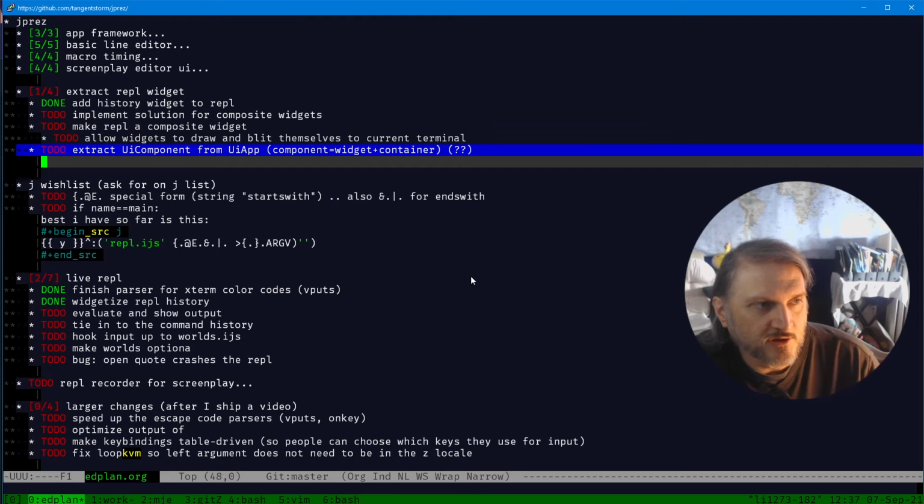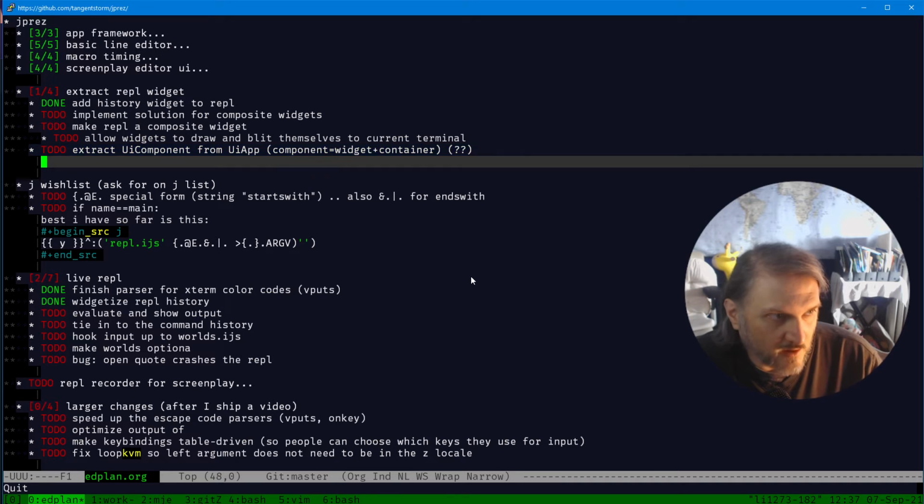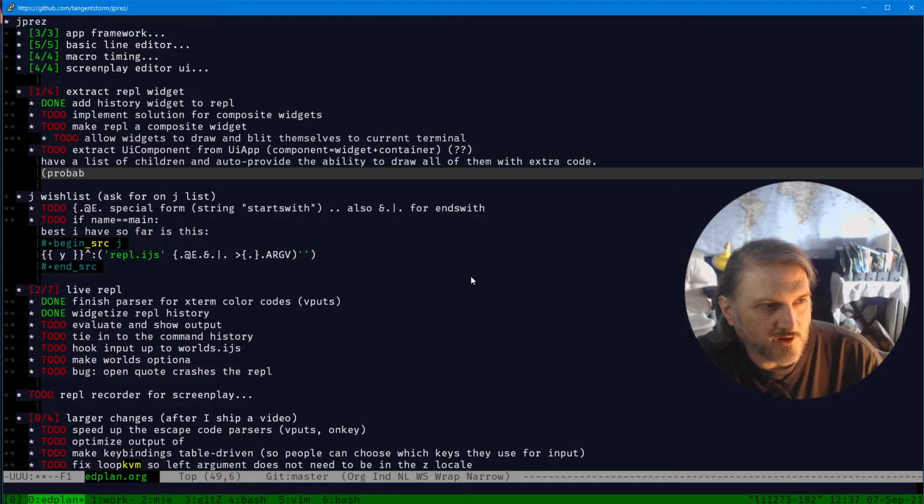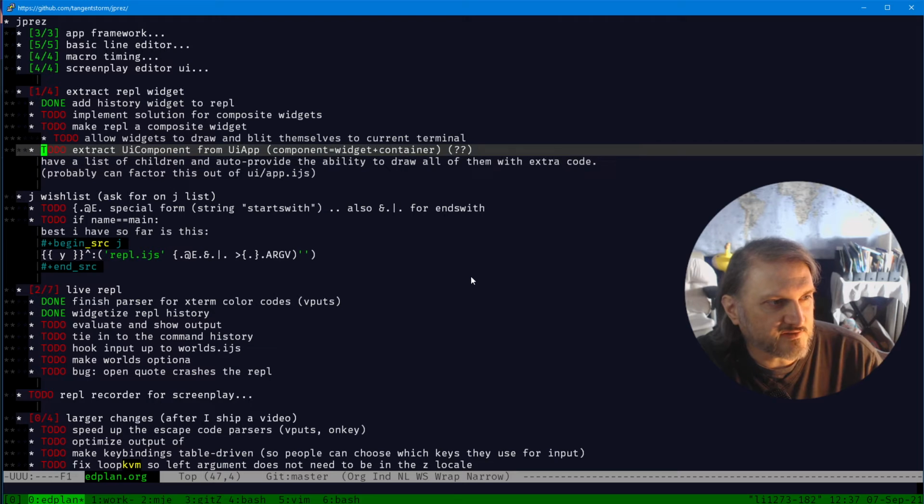And then in the future, maybe this can just be part of the framework, and we just have a list of children, and auto provide the ability to draw all of them without extra code. And this would be, probably can factor this out of app.ijs, of UI app.ijs. All right, so this is something that I will do later.